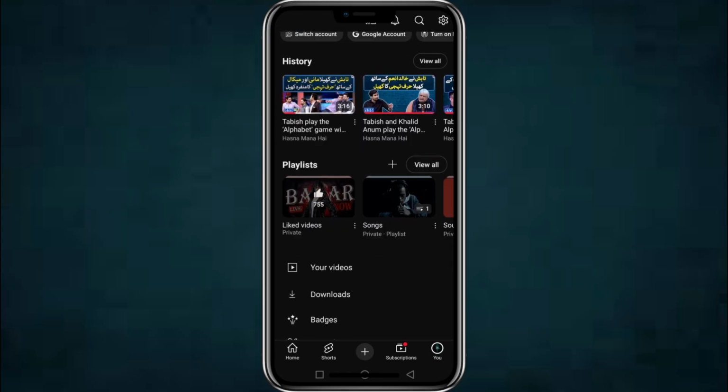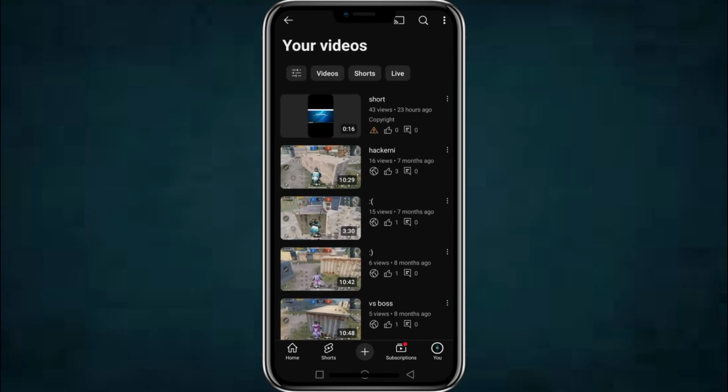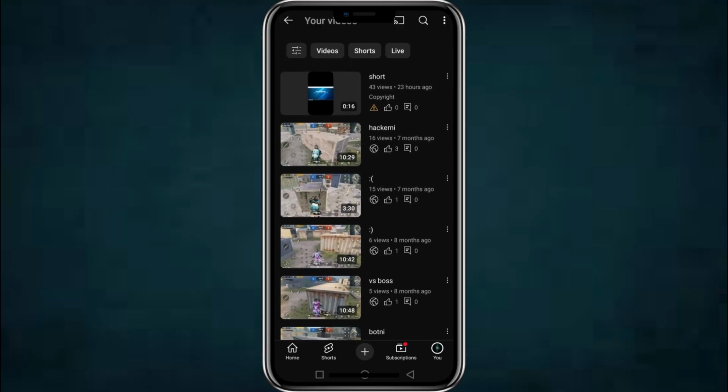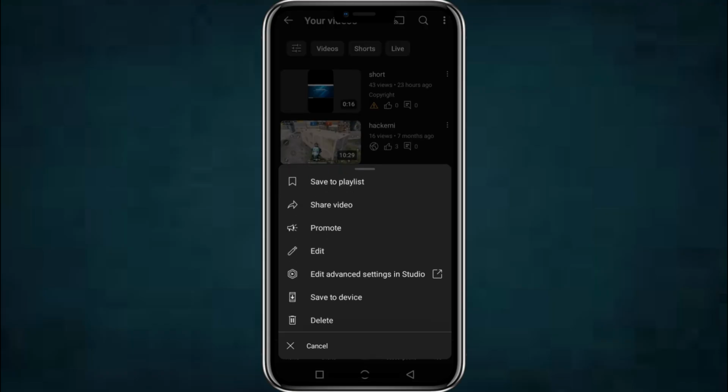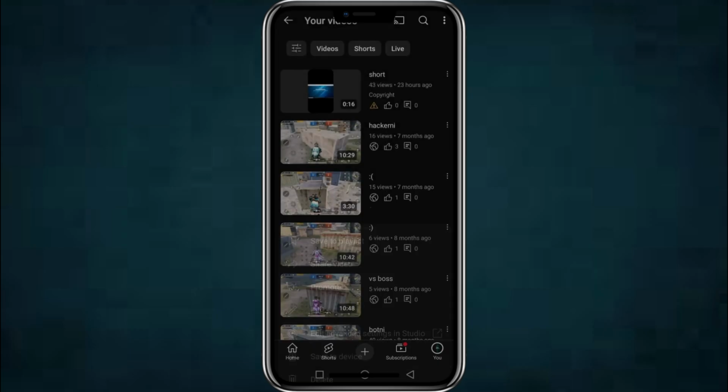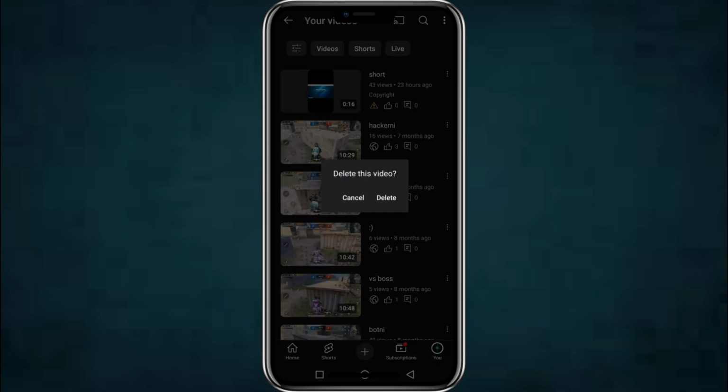Then select the option that says Your Videos. Now find the short that you want to change the thumbnail for. Tap on the three vertical dots next to that short. From the menu, select Delete. YouTube will ask you to confirm.